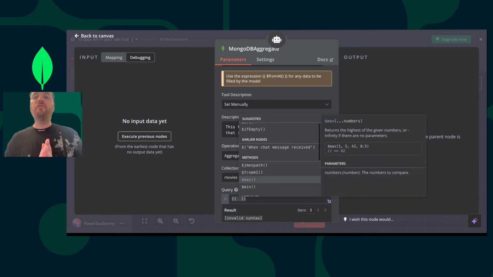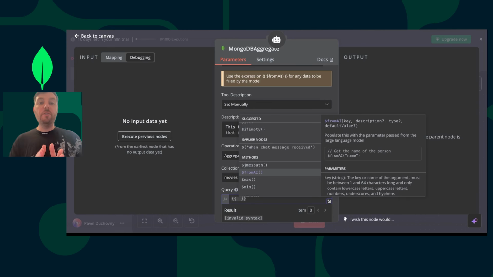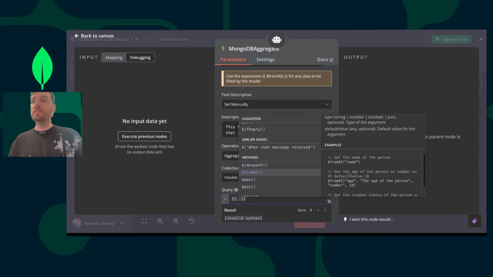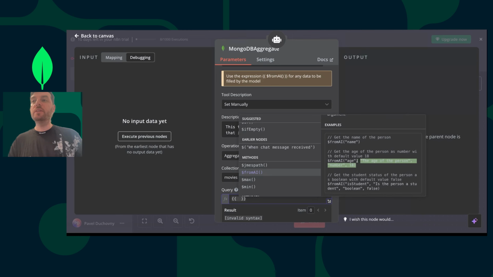But the interesting thing is this from AI. So what does from AI do? From AI actually gets information from the AI and puts it under a specific key. So let's say we have a from AI name. We can place it like that, and this will instruct the AI to fulfill the name according to the tool description and its own prompt. If we want to give it more, we can say, if we have age, the age of the person, and number. So we have different parameters that can better define what we expect to be passed to that tool. So we're going to use that format.